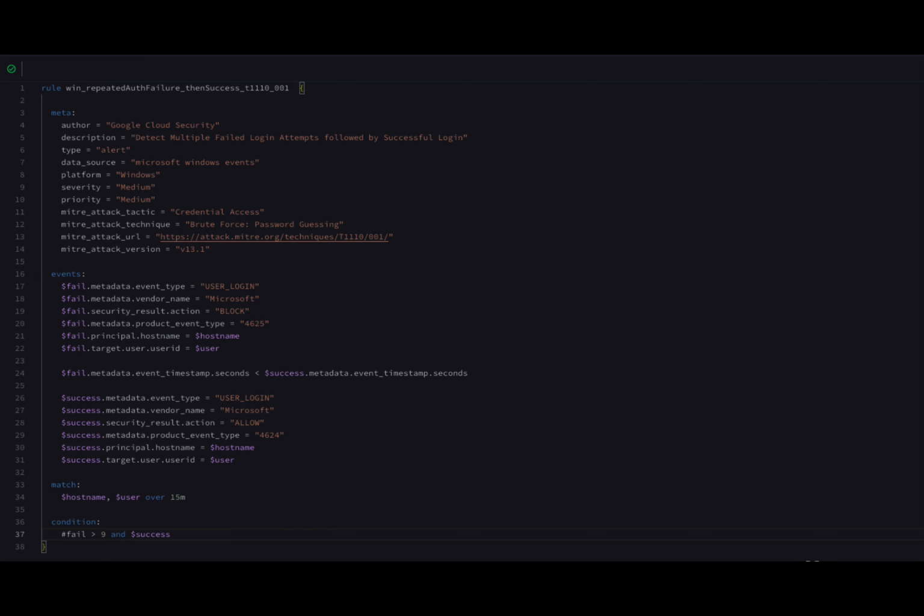To set a threshold on the number of failed logins, we are going to use the hash sign in front of our event variable rather than the $ sign. The hash denotes in the condition that a distinct count of the variable is being performed. By the way, this hash could be prepended to a placeholder variable and generate a distinct count of a specific user ID, for example. But because we are prepending it to an event variable, we are generating a distinct count of the unique failed login events that we have. So our condition would be #fail is greater than 9 and $success, because we don't need a threshold of success, we just need 1.